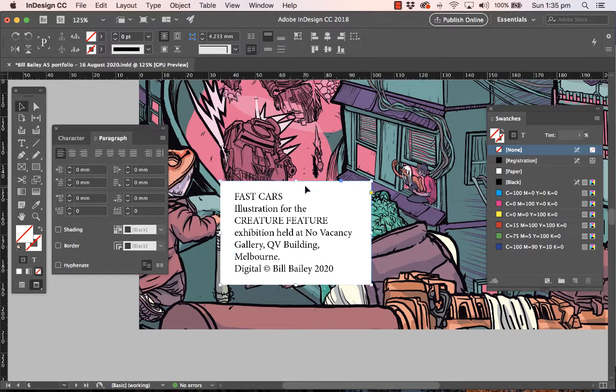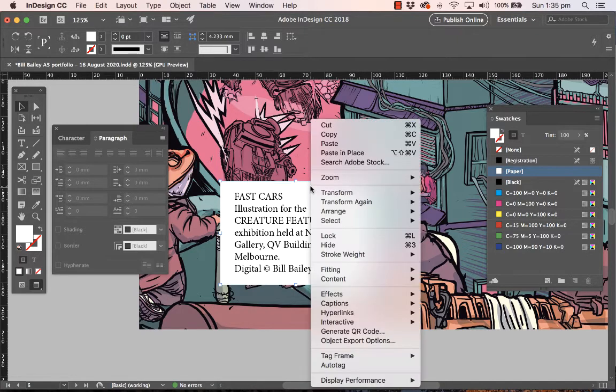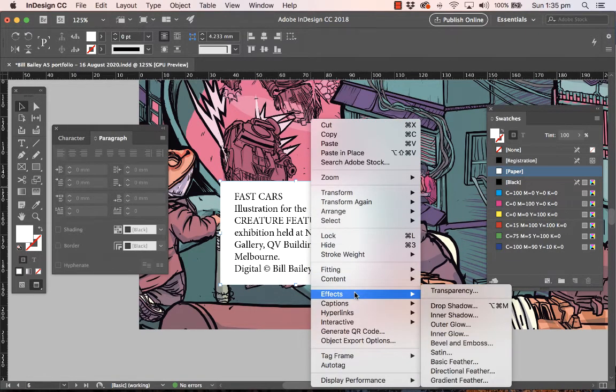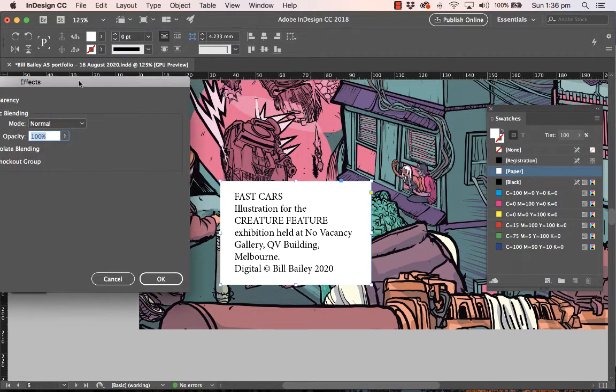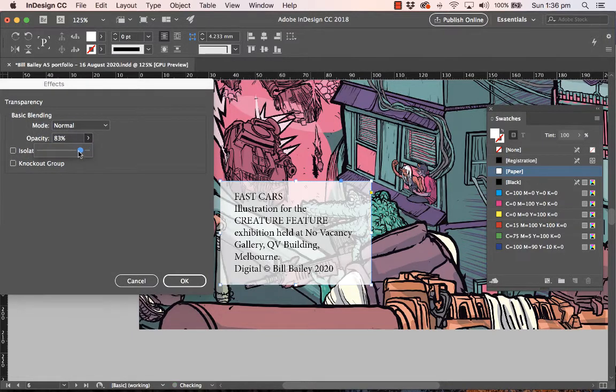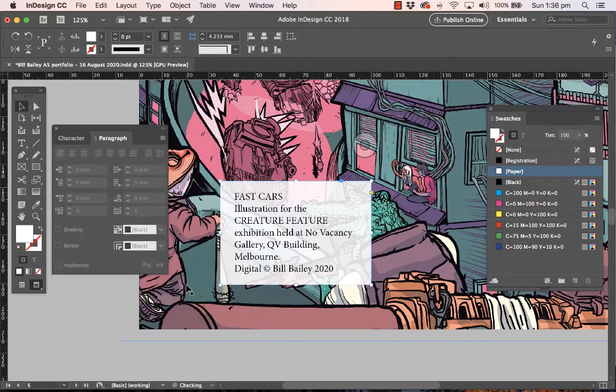But if you select the white rectangle shape and right click it, there's this thing in InDesign called effects. It's a bit like Photoshop and Illustrator. If you choose transparency, you can bring down the transparency of the white box and then see the image underneath. So you can have it semi-transparent like that, and then it doesn't detract from the artwork underneath. We're going to come back to adjusting the text of the captions, but let me just continue with what I was doing.